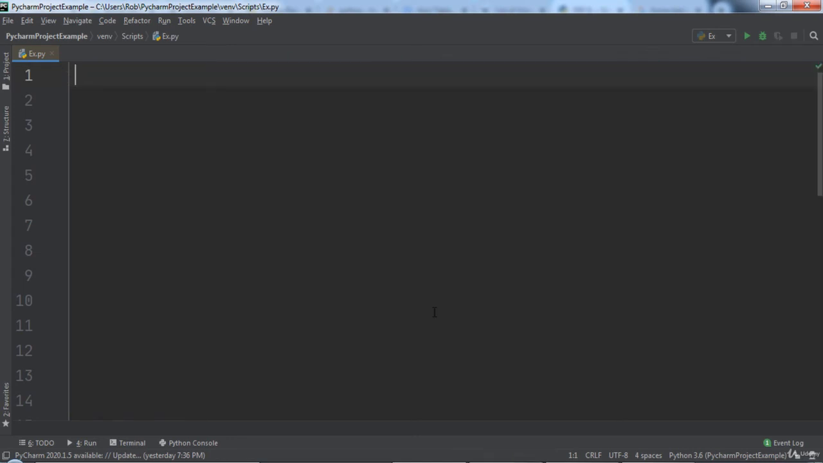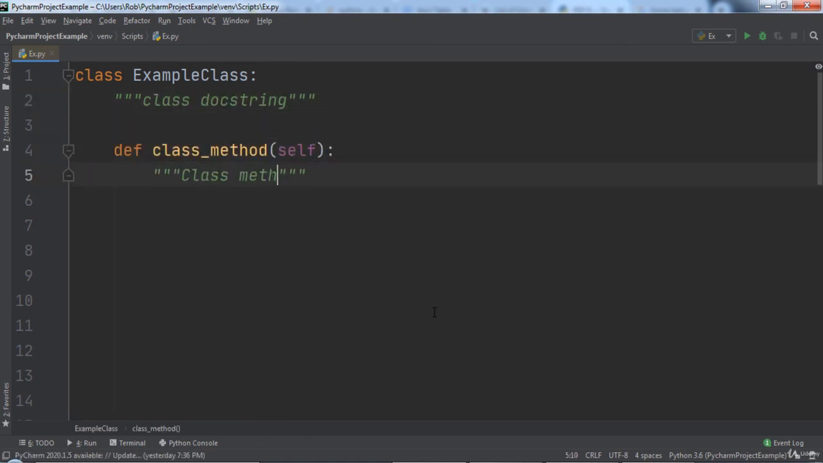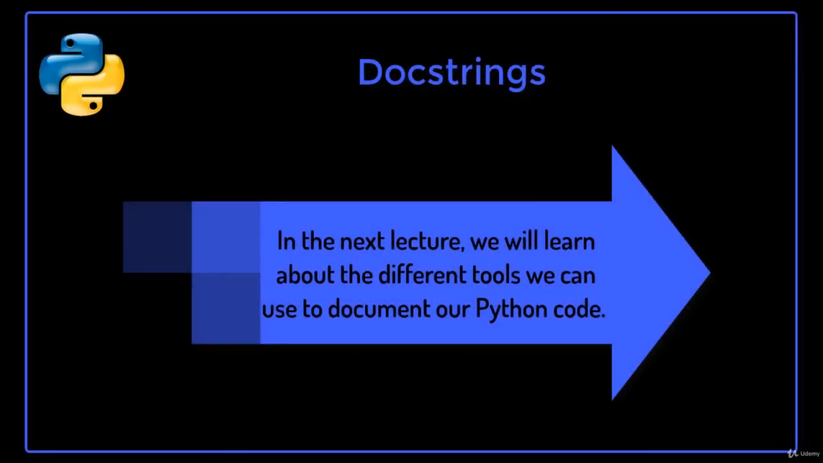There are three main types of docstrings. Class docstrings are for classes and class methods. Package and module docstrings are for packages, modules, and functions. Script docstrings are for scripts and functions. The main types of docstrings we will usually work with are class docstrings. They are placed right after the class or class method. We indent these docstrings by one level. In the next lecture, we will learn about the different tools we can use to document our Python code.